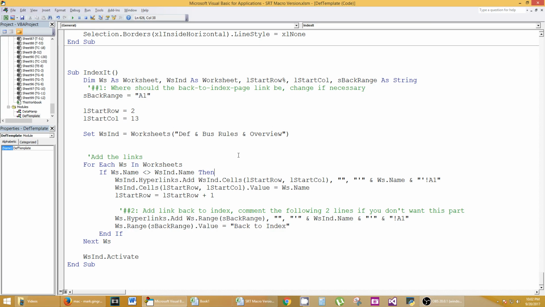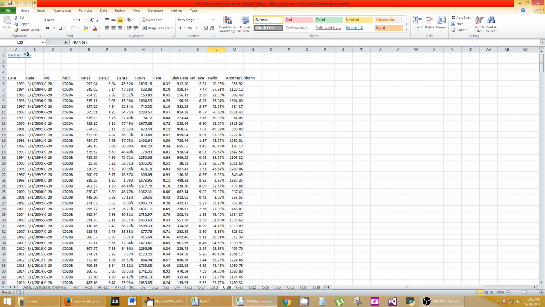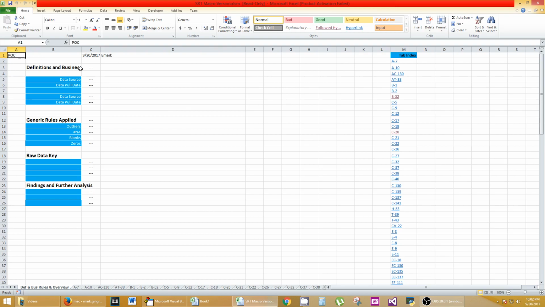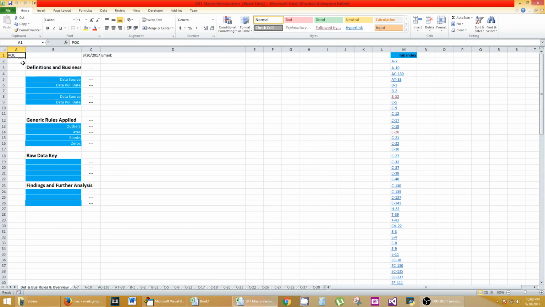So you can actually use this to your liking today and modify it, try it out, and let's go back to the data. So this is that A1 that I showed you, back to index, and this is where the index was put. I placed it there purposely, but I think I'm going to move it over here.